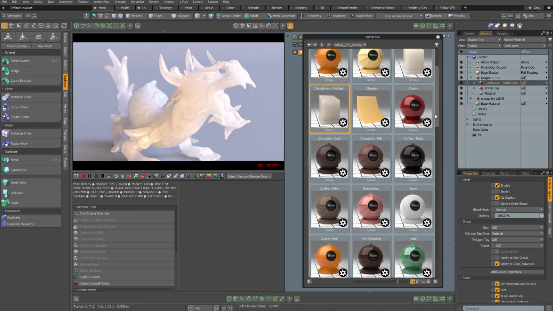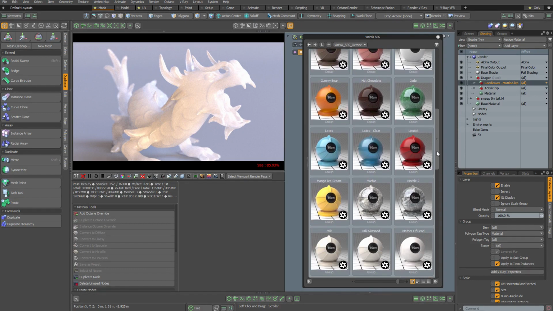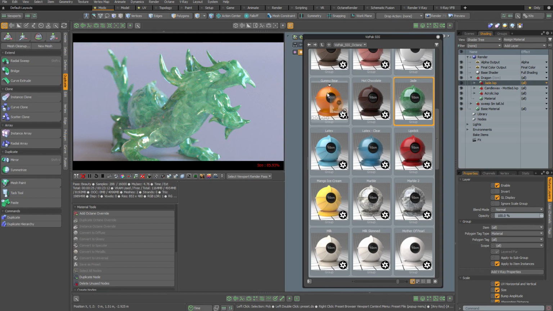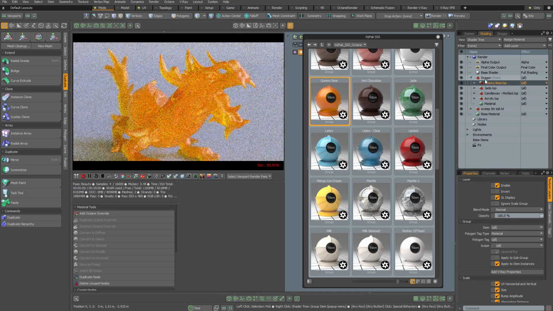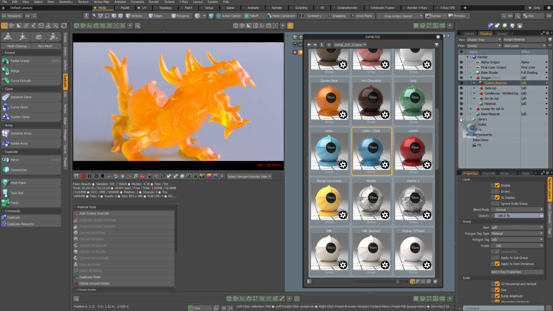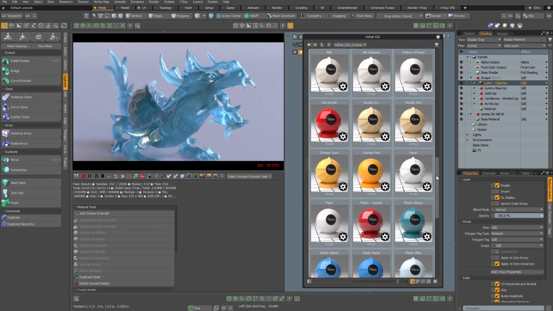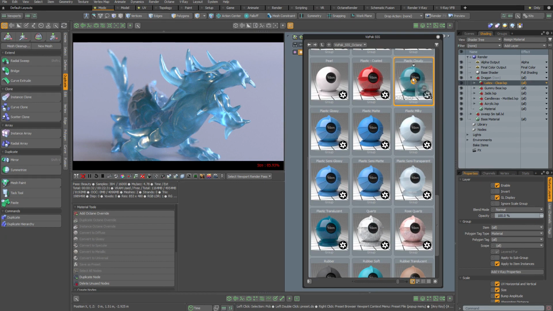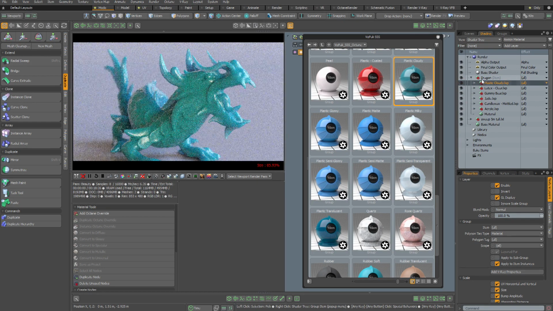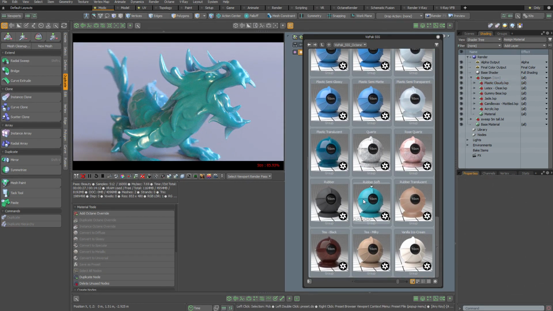Then I'll scroll down and take a look further down the list. Let's try jade. Or gummy bear, maybe. Or latex clear. Or scroll further down, maybe. Take a look at plastic cloudy. Or maybe rubber soft.